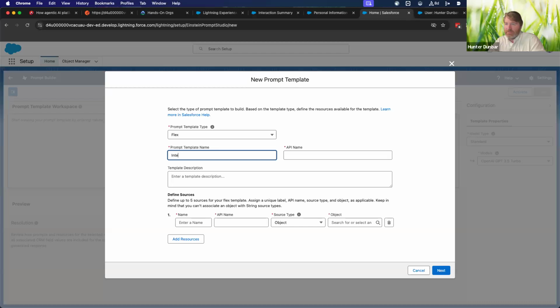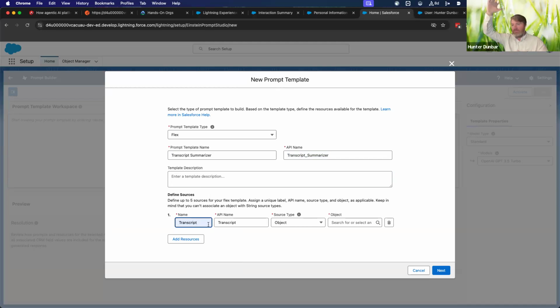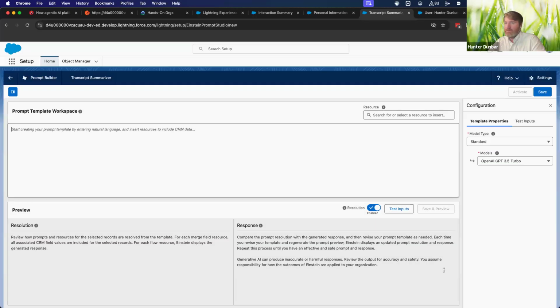So I'm going to create something called transcript summarizer. And we can define inputs for our prompt. So I'm going to define an input called transcript. This is going to be that long block of text. I'm just going to say it's free text. It's not coming from any object. And then I'll click next.